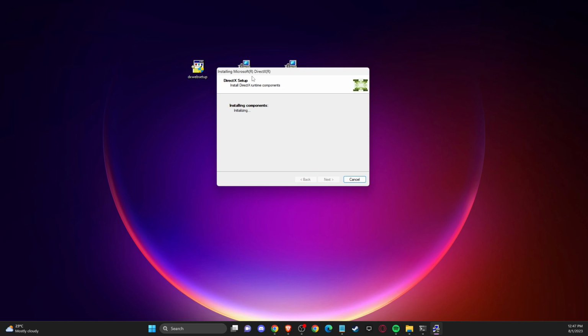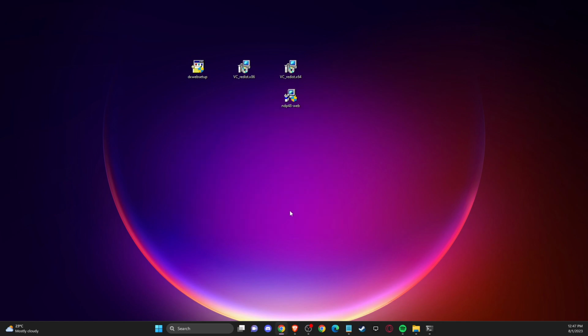And do the same with all of them here, install all of them to your computer, and then restart your computer, and after that, the problem should be fixed. Right, so that's pretty much it.